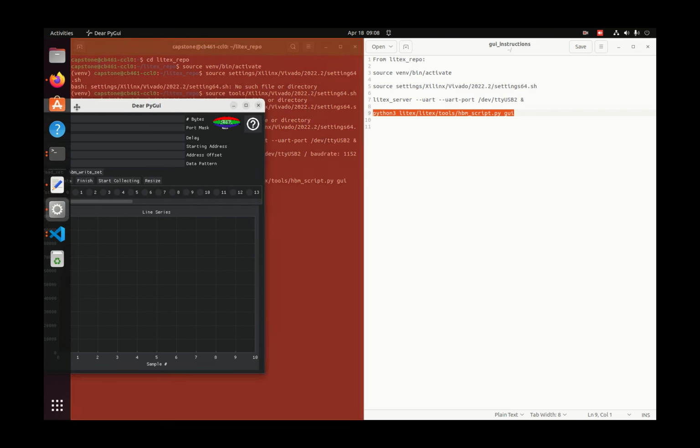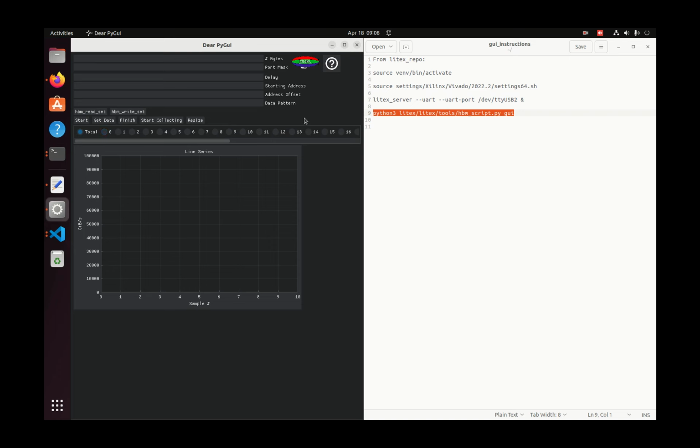So here's the GUI, and as you can see, it has a few different parts and functions. It has a field for the number of bytes to read and write in a transaction. It has the ports that you want to assign to read and write encoded as a binary stream. It has the delay time between transactions and cycles. It has a starting address for the first read and write of a transaction, the address offset between subsequent reads and writes, and the data byte pattern for writes.